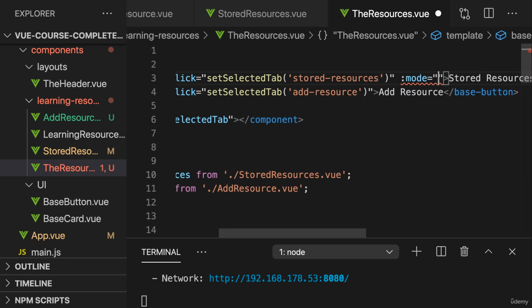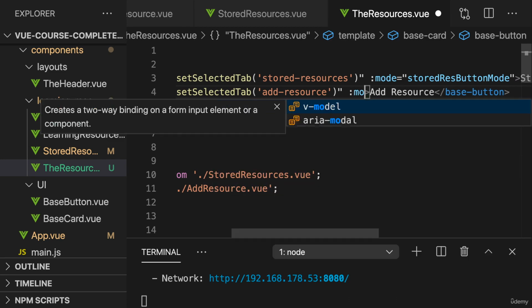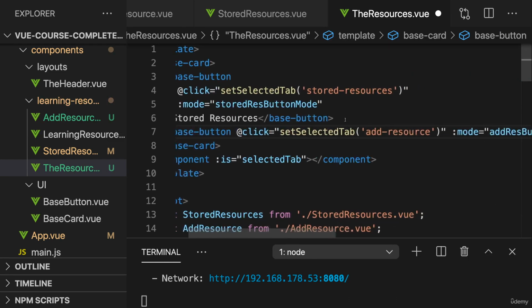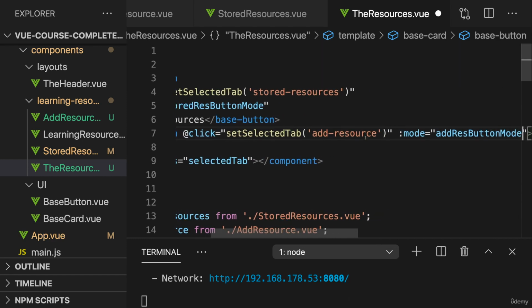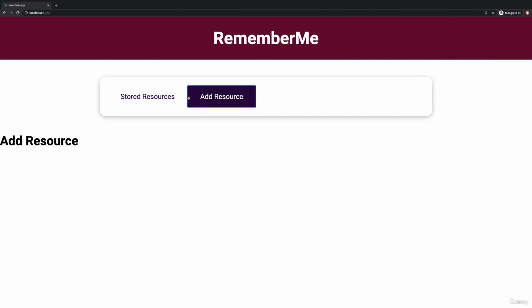We can now use them in the template to bind the mode. So here, mode is bound to stored res button mode. And on the other button, the mode is bound to the add res button mode, to the other computed property, therefore. And now with that out of the way, this looks much nicer. So let's next work on this add resource screen, and let's make sure we can add resources.